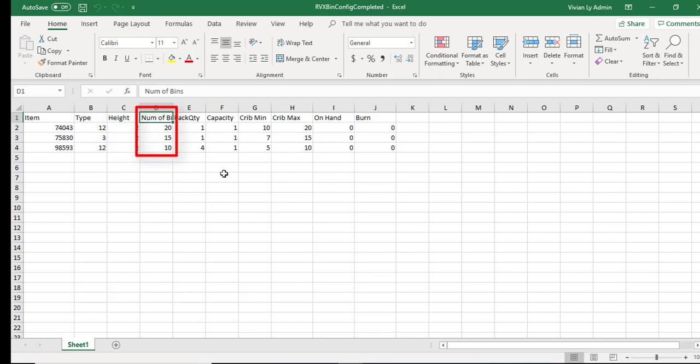In the Number of Bins column, enter the number of bins you wish to assign this item to. In the Pack Quantity field, enter the desired package quantity for the bin. In the Capacity field, enter the desired bin capacity for the bin.